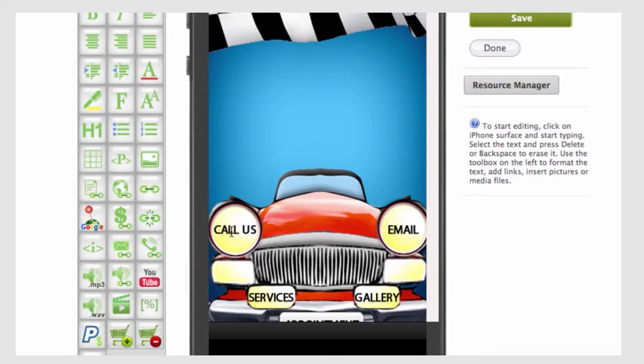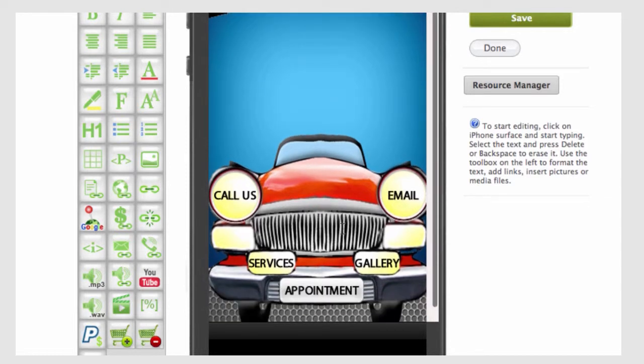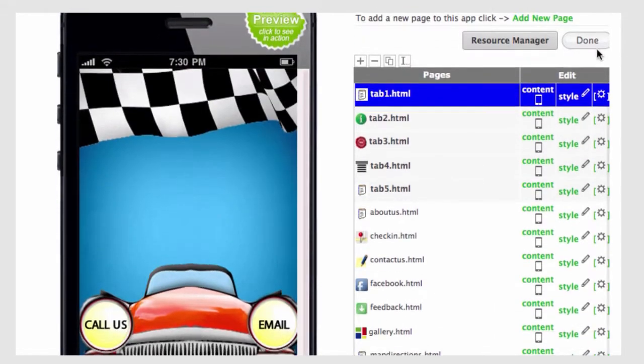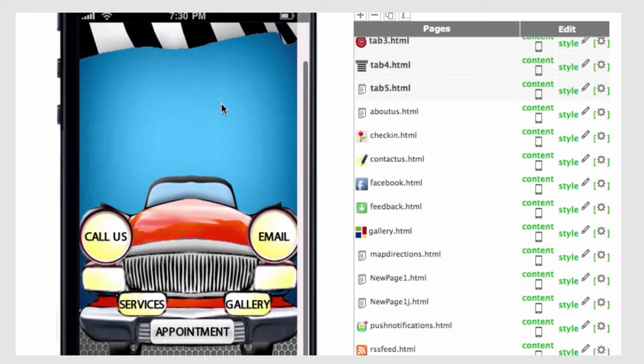and right now we have one touch call, one touch email, and services. Go to service page, gallery, go to galleries, appointment, go to appointment. Save, done. And our tab is finished.